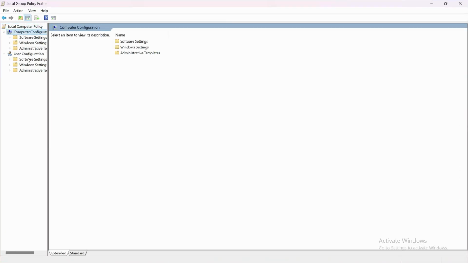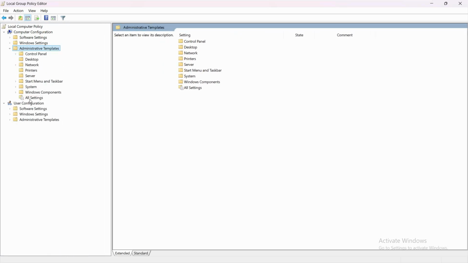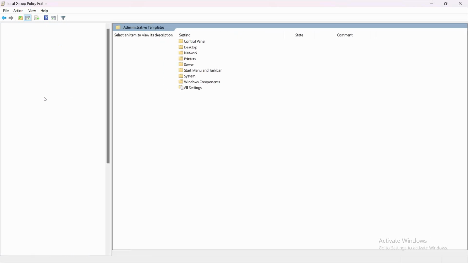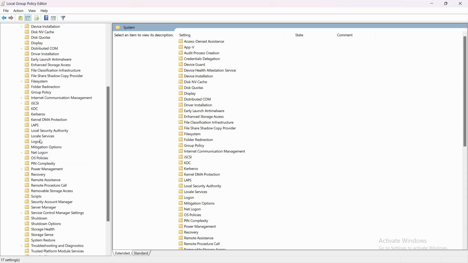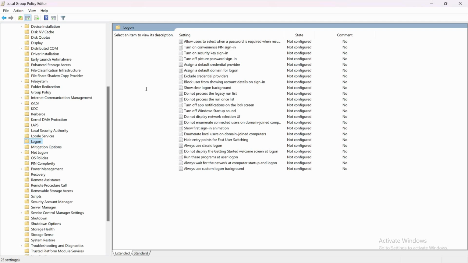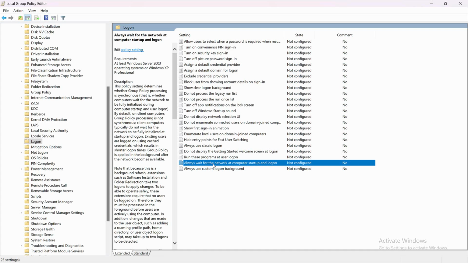In the computer configurations, we have the administrative templates. Just go ahead and open this up. Once we are in here, we have the system option that we will drill down as well. Scroll all the way down to this area in the L section where we have the logon option. And here on our right, we have a couple of settings. In the settings, we will go all the way down to the second last option.